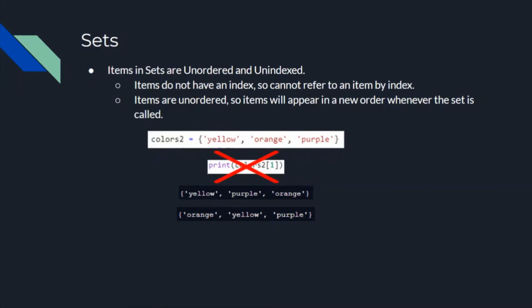So now let's move on to sets. So sets, as you can see, unlike tuples or lists, are symbolized by these curly brackets. And inside of sets, all of the items are unordered and unindexed. So what this means is that since the items don't have an index, you can't refer to them by a specific index number.